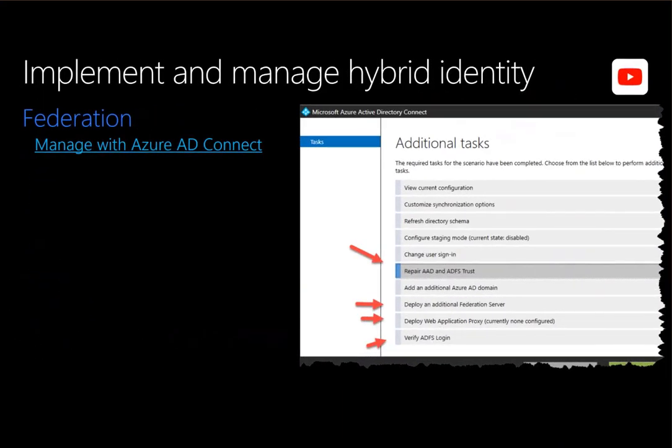You can perform various ADFS-related tasks in Azure AD Connect with minimal user intervention by using the Azure AD Connect wizard. After you've finished installing Azure AD Connect by running the wizard, you can run the wizard again to perform additional tasks. You can use Azure AD Connect to check the current health of the ADFS and Azure AD trust and take appropriate actions to repair the trust. As you see in the graphic, you can also deploy additional ADFS servers, web application servers, or verify the ADFS login.